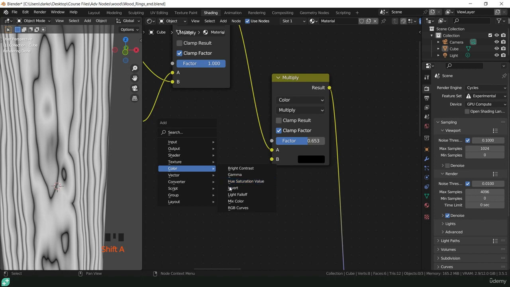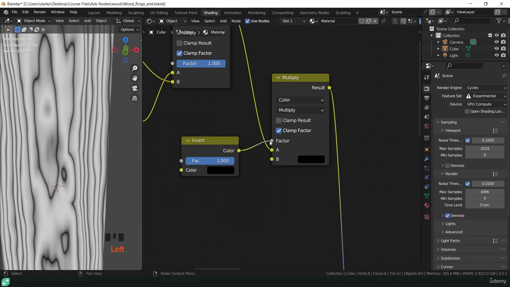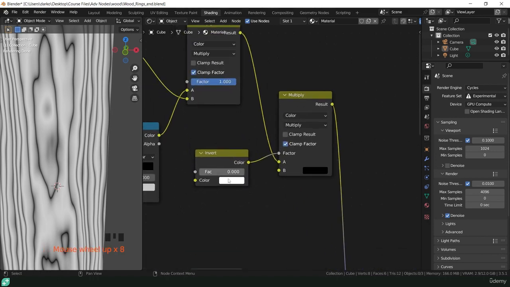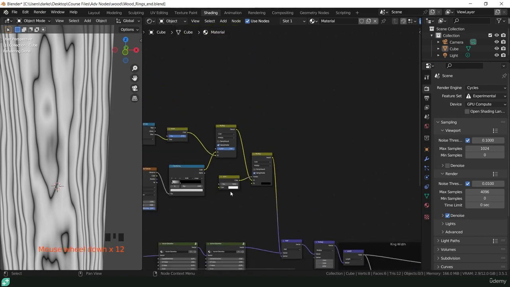So I'm just going to use invert, plug this in here, and now if I change this value to white, this factor is now going to be 0, and if we have 0, we have no knots. If we turn it all the way up, we have our knots. So that's going to be our knot control. That's just a very quick way of inverting that number.